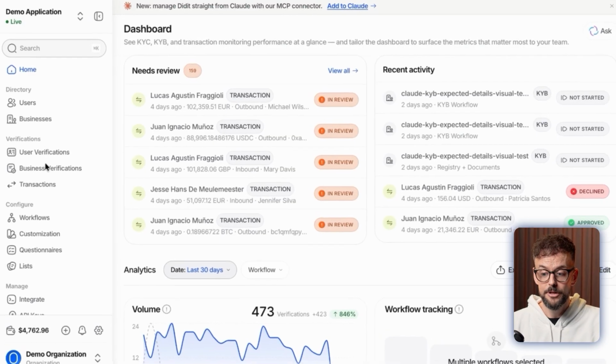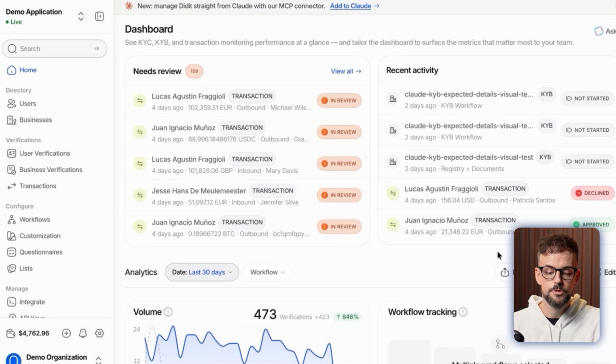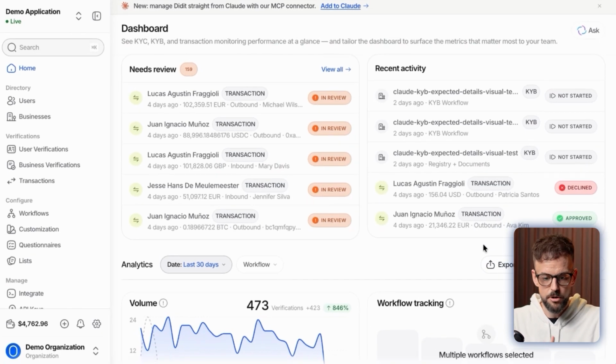So over here on the left, this is the navigation rail, and that's basically the map of the whole platform. So we're going to walk through this together. I'm going to take you through each of the tabs so you know exactly where to go for each of the products and each of the settings inside of Didit.